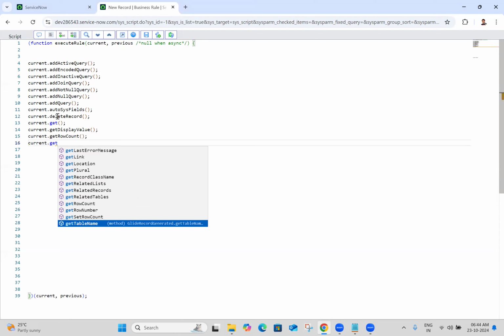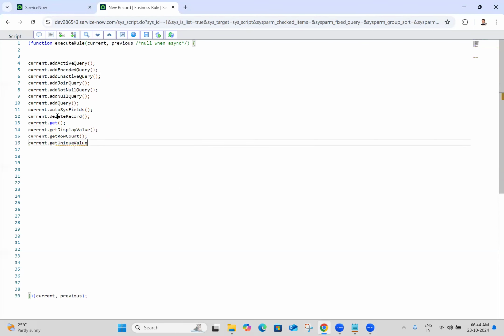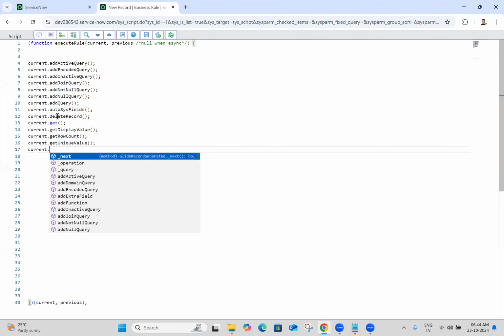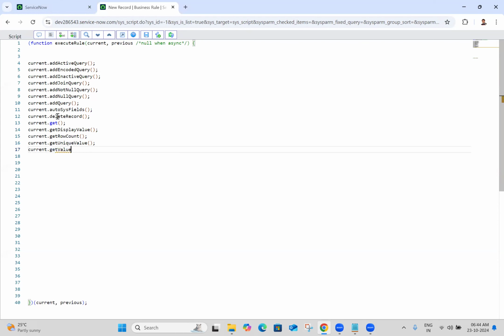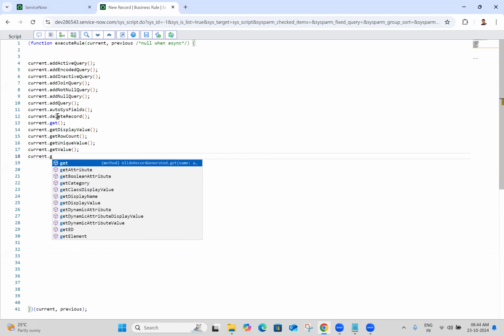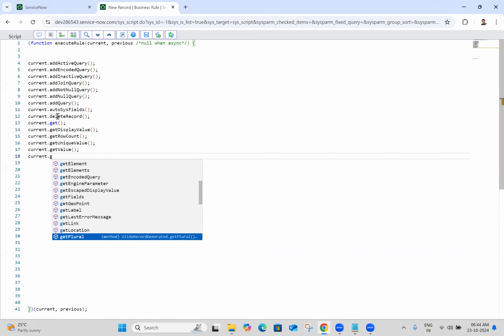Get table name, you already saw, like gs core form dot get table name. It will give the table name. Okay, I'm just not noting it down. Get unique value. It will give you the SysID. We already saw it with glide form as well, same method. Get value. Current dot G. Mostly I have written all the methods.